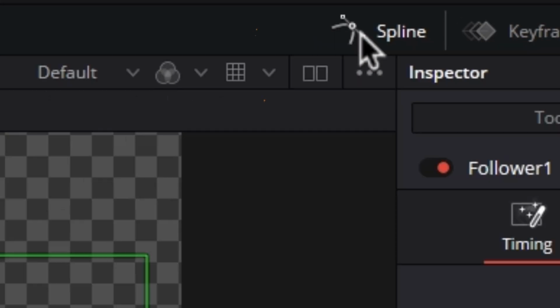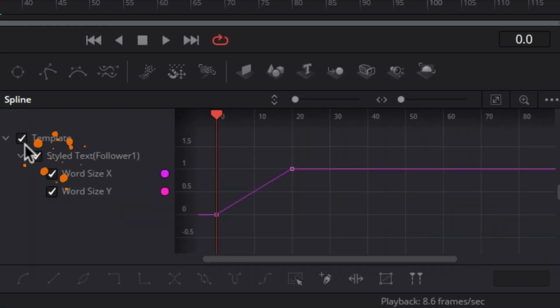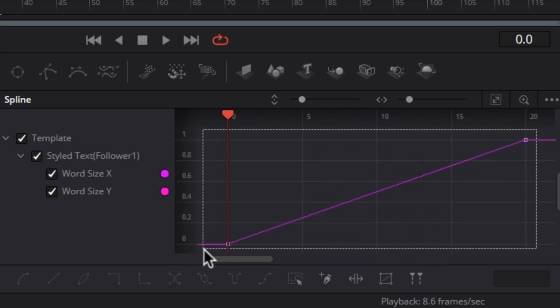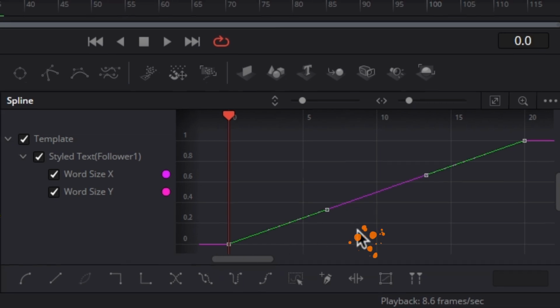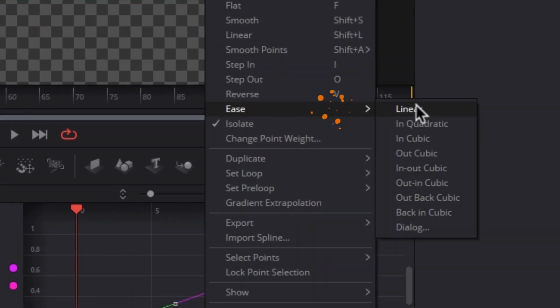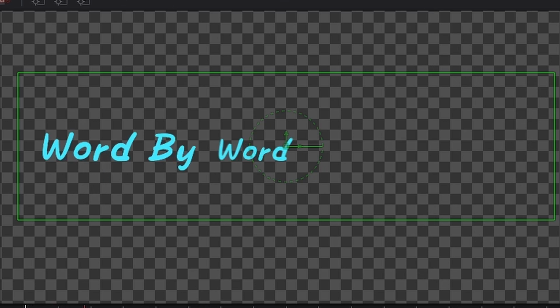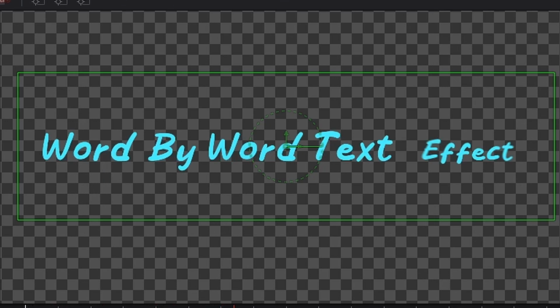After that, go to the Spline tab. From here we're going to check all these parameters. Now click on this Zoom to Fit button, select all these keyframes, like these, and now right-click inside this Spline tab, then go to Ease. From here we're going to choose the Out Cubic option. By selecting this option we can get a bounce effect, something like this.